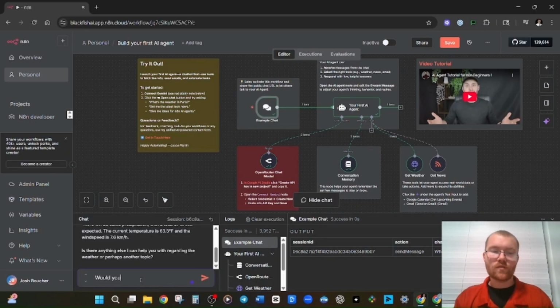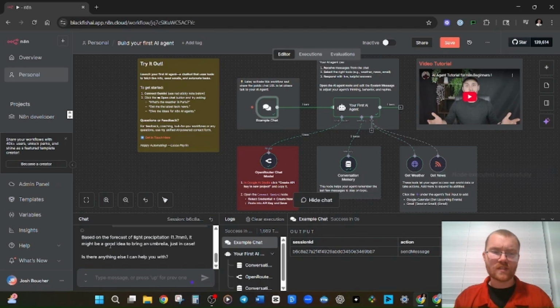Would you recommend I bring an umbrella? Based on the forecast of light precipitation, it might be good to bring one just in case. Okay, makes sense. See, it didn't even need to get the weather data that time because it was already in our memory model that, hey, yeah, we're expecting some light rain.